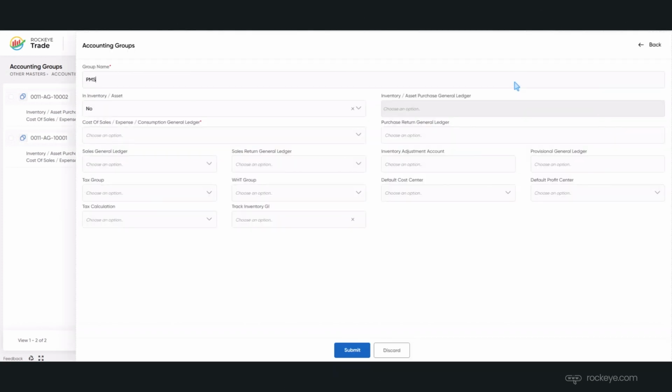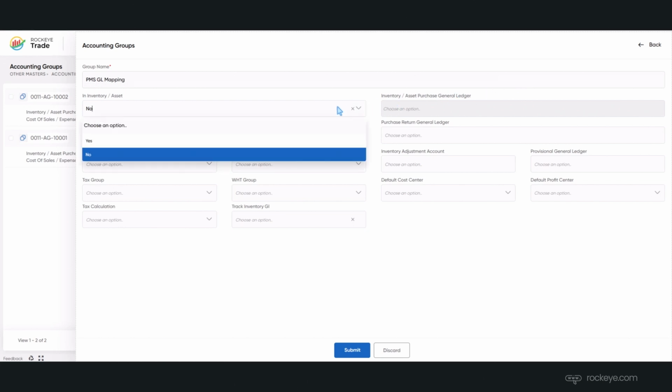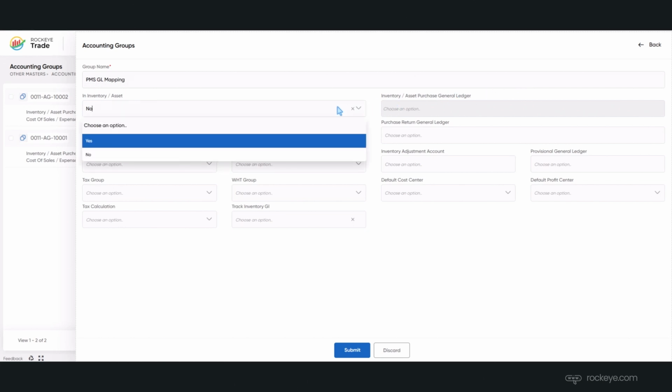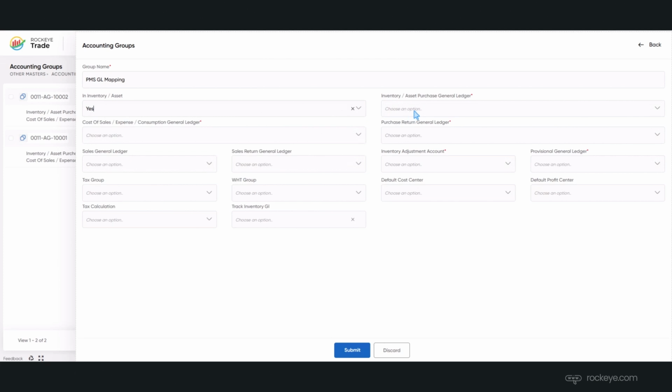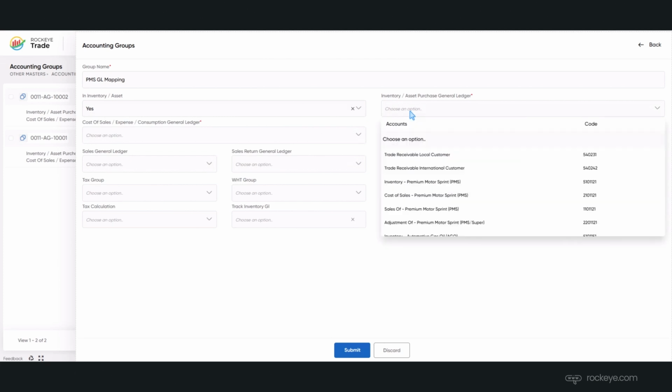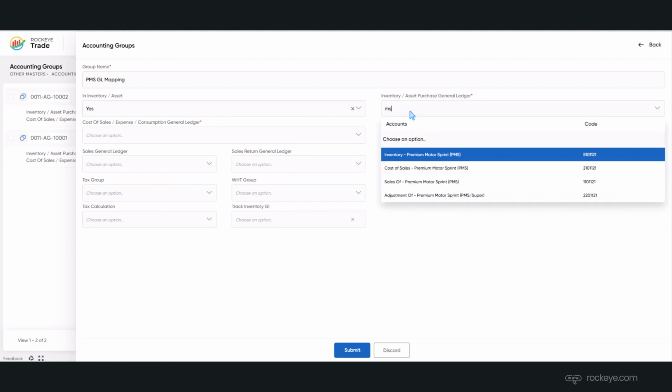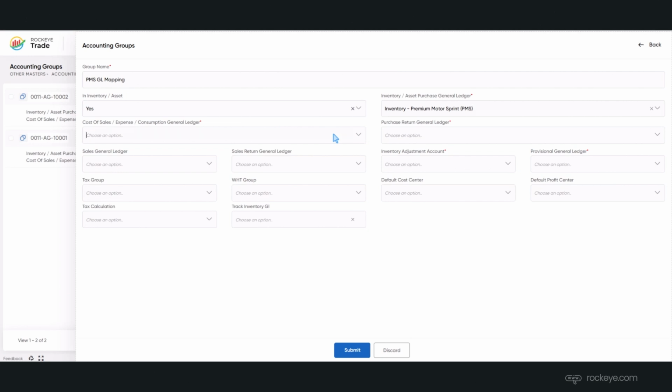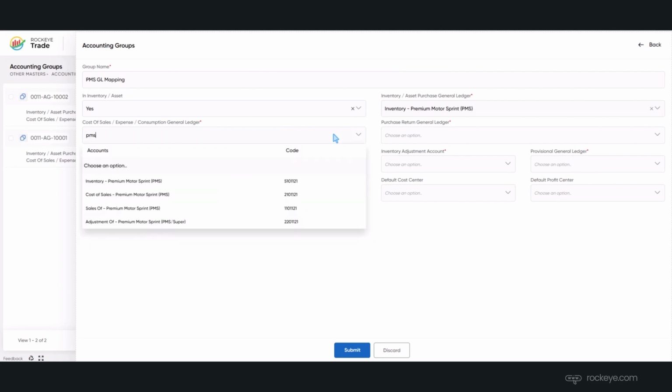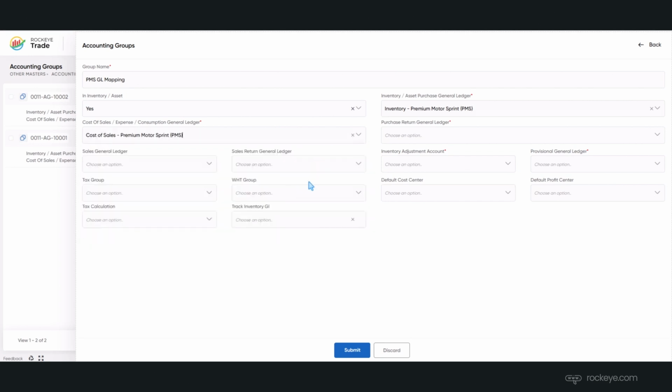A new group name establishes a unique identifier for mapping product financial behaviors. The inventory asset toggle determines if items in this group appear on the balance sheet. Inventory purchase general ledger defines the account used for recording stock acquisitions. Cost of sales general ledger tracks the direct costs associated with generating revenue.